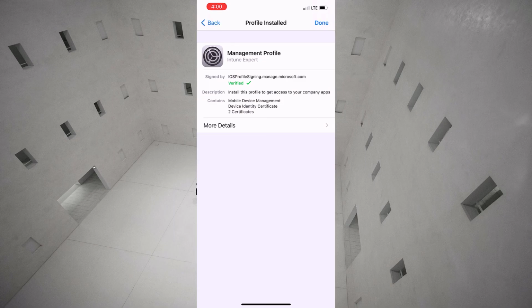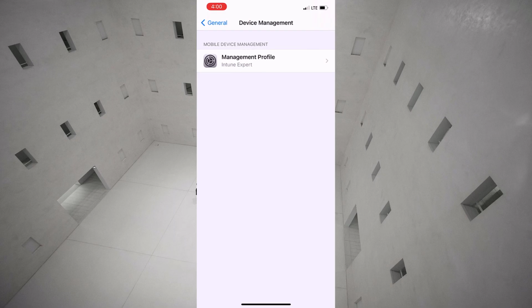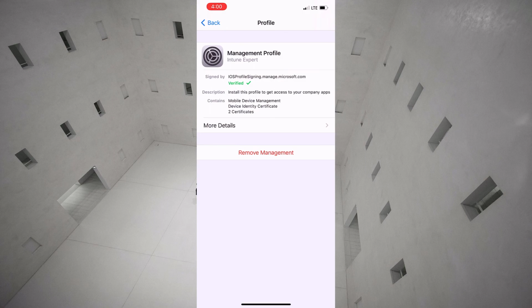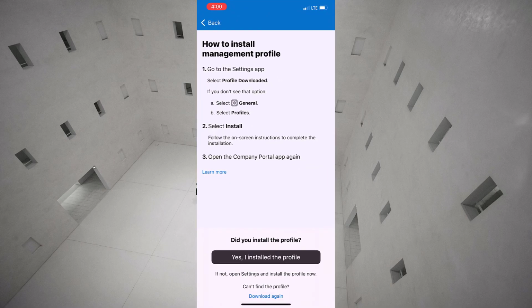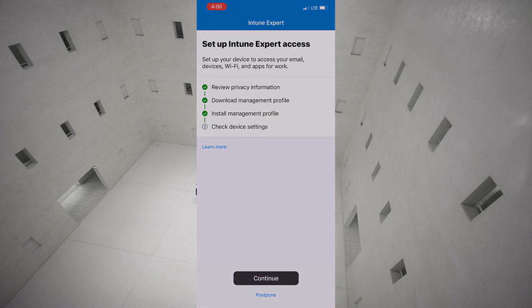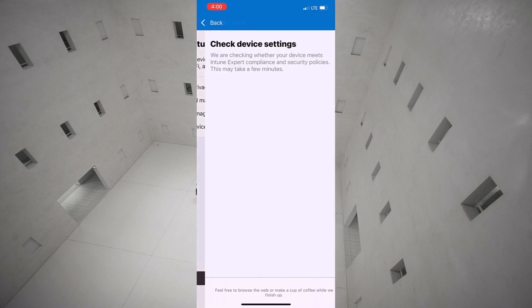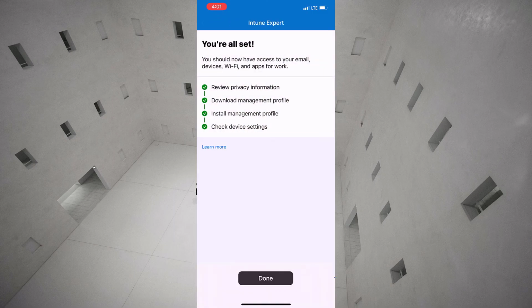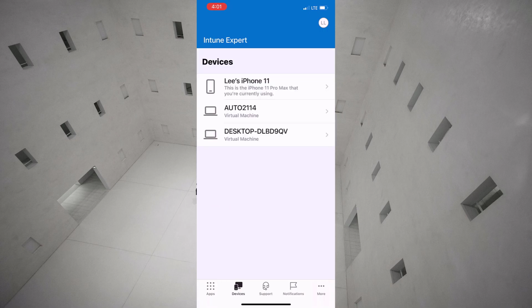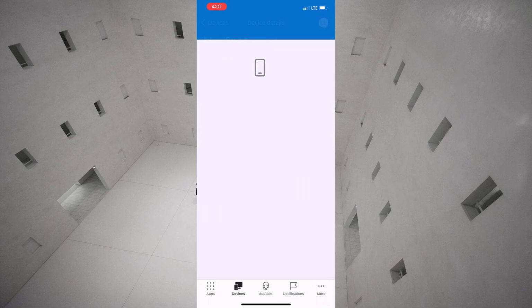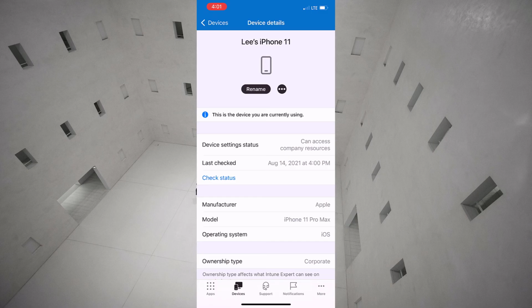Just as a reminder, this is called user enrollment. This is a user enrollment method that we're going through here. And as you can see, it has the Intune Expert Profile. Now we go back to the company portal, acknowledge that we have downloaded and installed the MDM profile, and this will complete the process. And we're done. 3 devices enrolled, as you can see. Now we're going to go ahead and go into the Intune side.